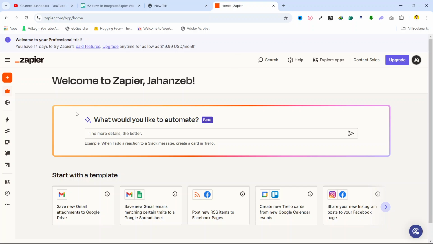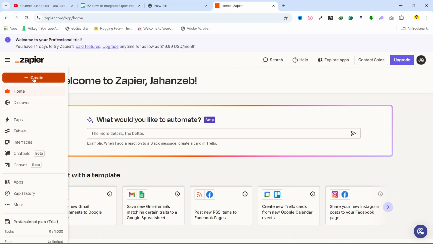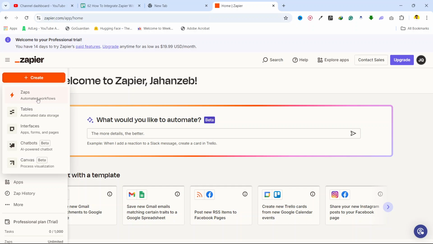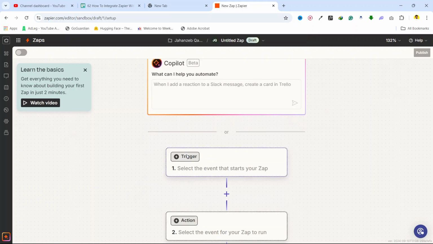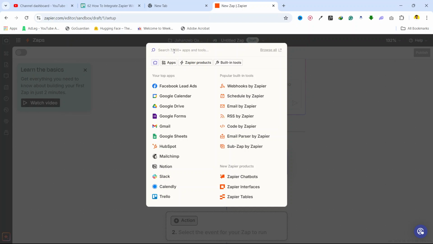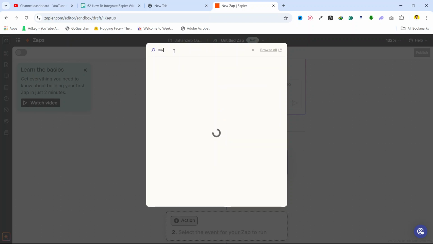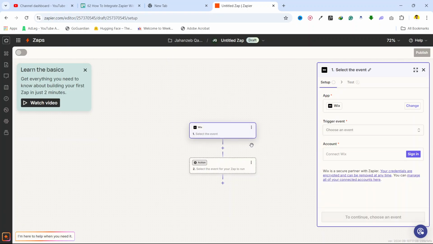So the first step you need to do is to open Zapier and click on this plus create and click on Zaps automated workflow. Okay, so once you are here you can see trigger, click on that, and here you need to search for Wix. Okay, select that, and here you can see setup. So first you are here, you can select the trigger event.